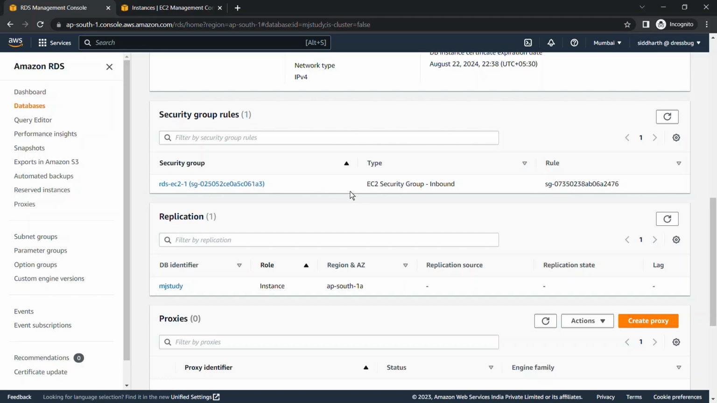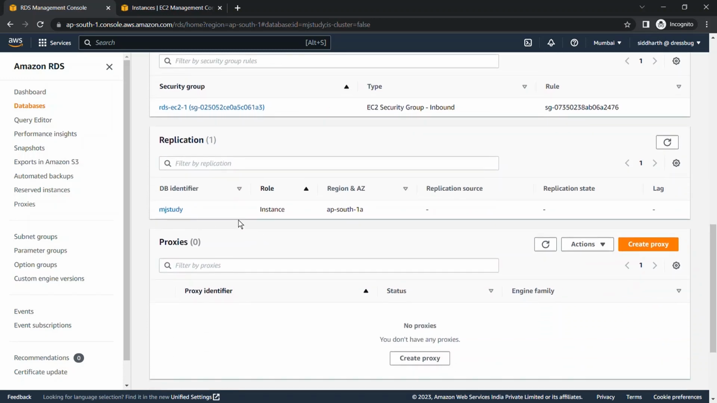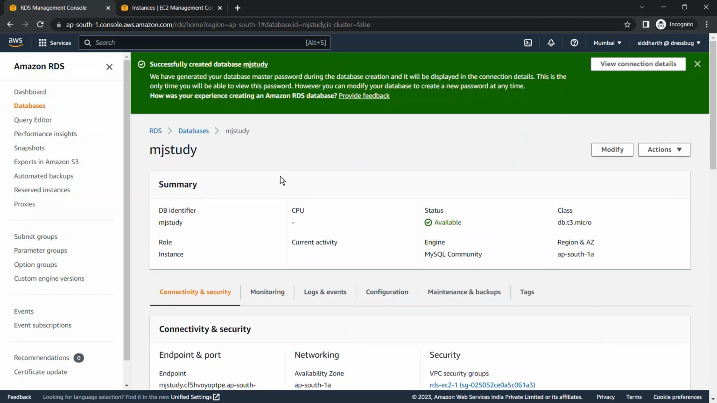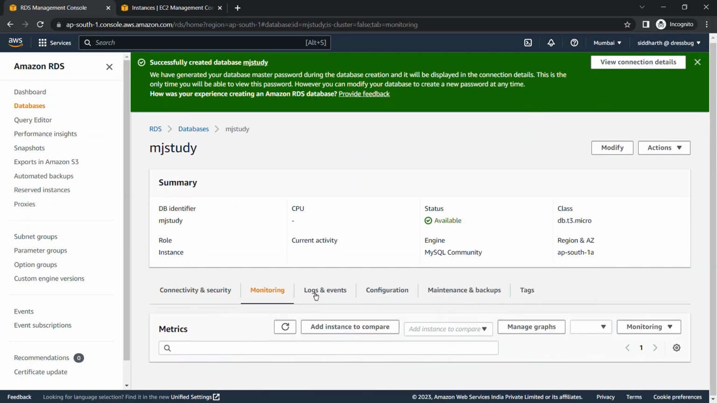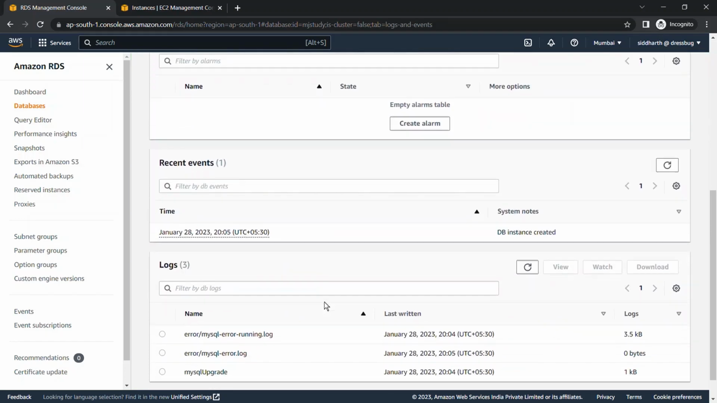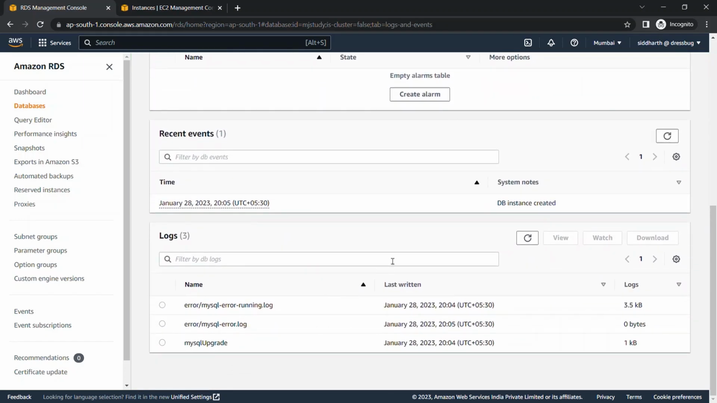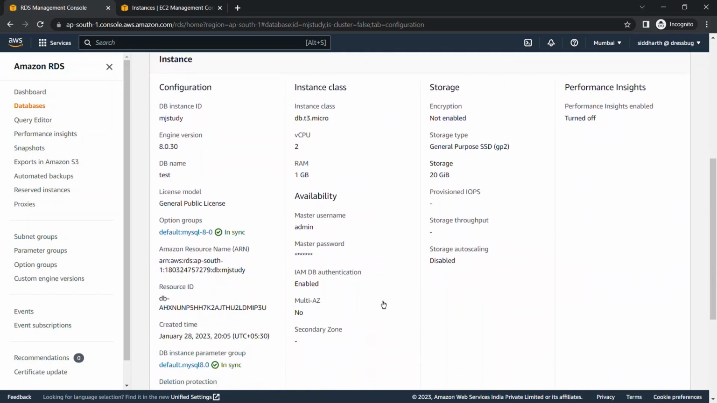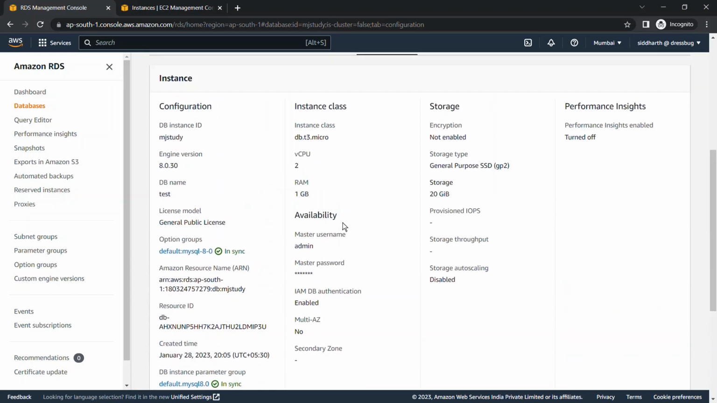Here you find security groups, which are connected to this RDS. Here you find the database replica. Now here you can see that we connected one instance with this RDS, so you can check the instance detail, resource detail over here. Here you can monitor your instance. If you choose the logs, then you can find error logs and slow query logs and all those over here. If you check the configuration, whatever configuration you set for your RDS, you can check all of it here.